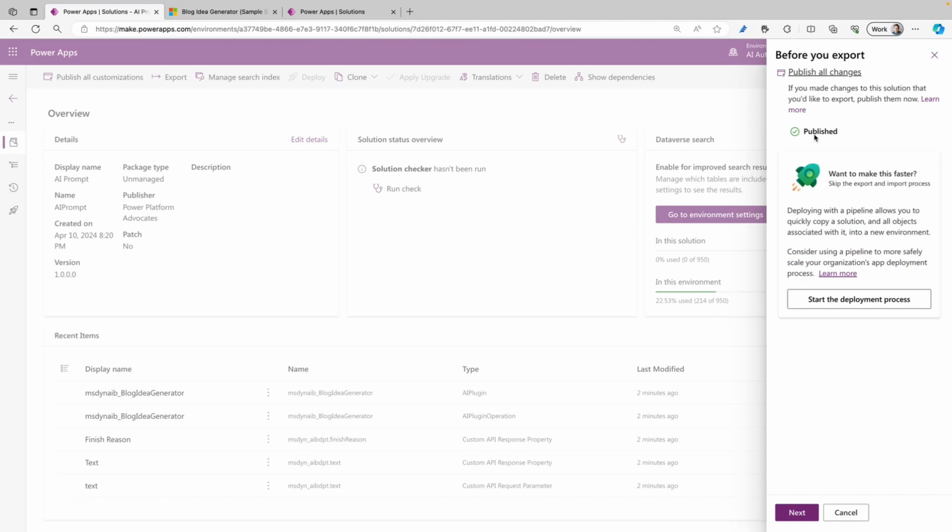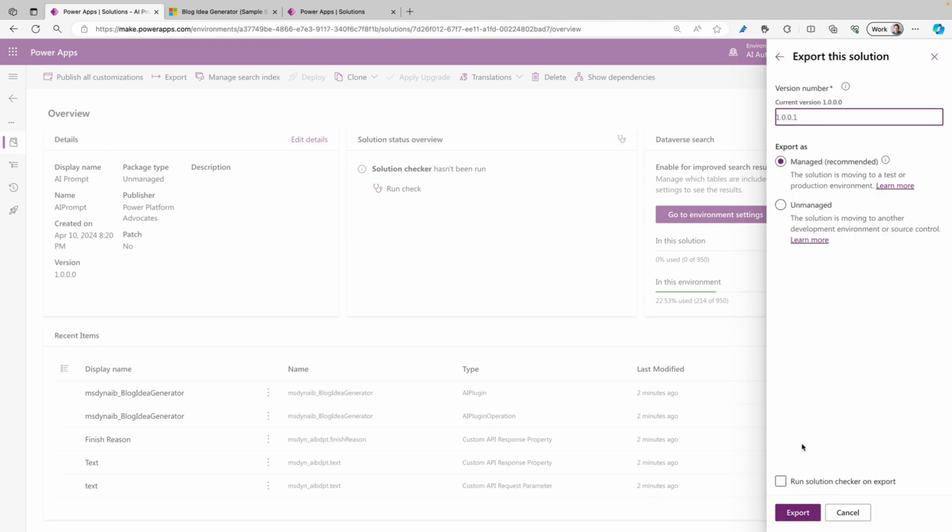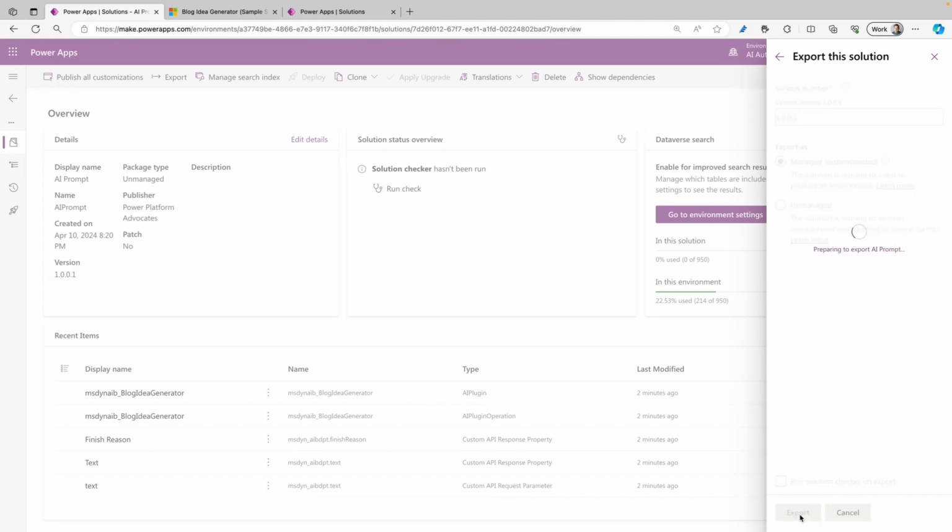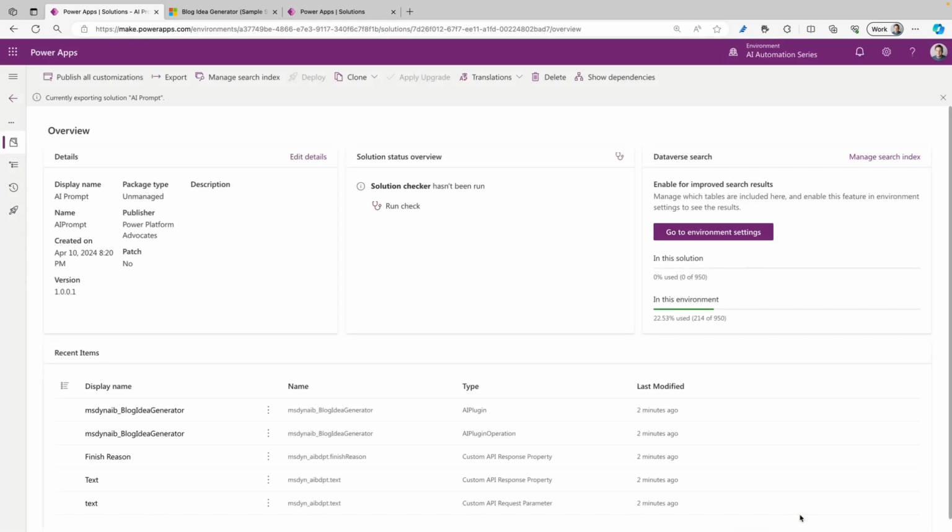The publishing has been done, so I'm going to move on and click on next. In the next screen, I can choose a version number and I can select if it's a managed or unmanaged solution. For now, I'm going to leave it like this and I'm going to click export. This will start the export of the AI prompt solution, and this will also take a little while. So I will speed this up and come back when it's ready.